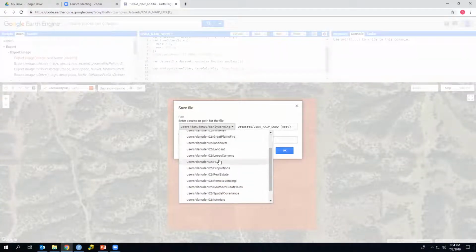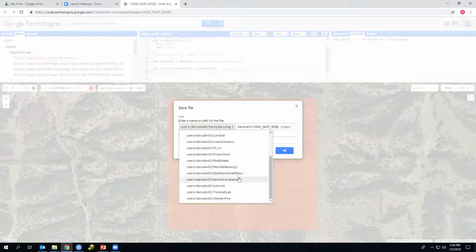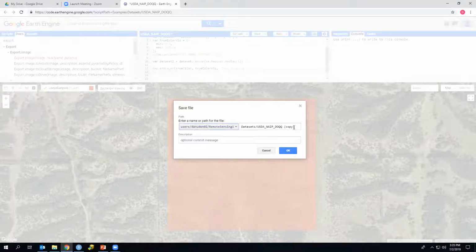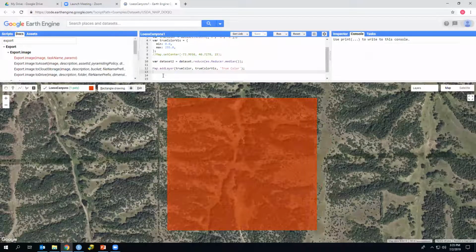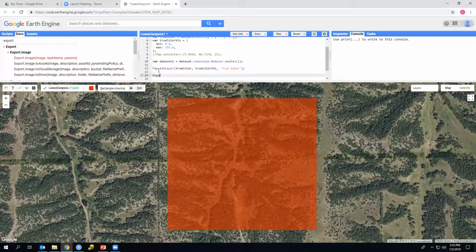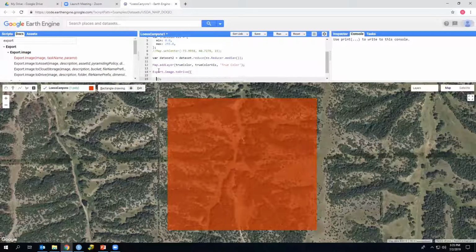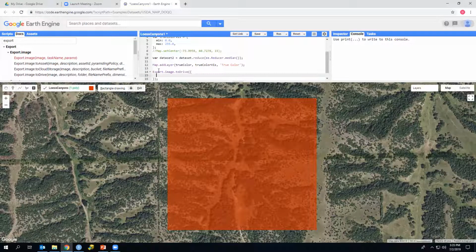And we'll post it online, so if you ever want to go, you can read it in and customize it for yourself. So let's call the script Lusk Canyons, and we're gonna do this export image to Drive. And that's the cool thing about this, is that you can just pick any spot on the planet, draw a circle around it. You can also load your own shape files, and you can export it to your Google Drive account.